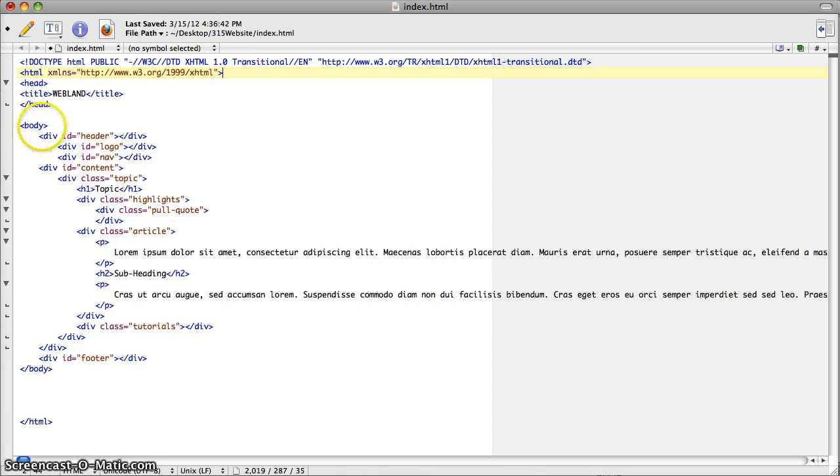So inside the body I had my header tag, and it's not in the same box as my logo or my navs. You can tell by my closing division. So here's my first division. Right underneath my header I'm going to have my logo, then my navigation.